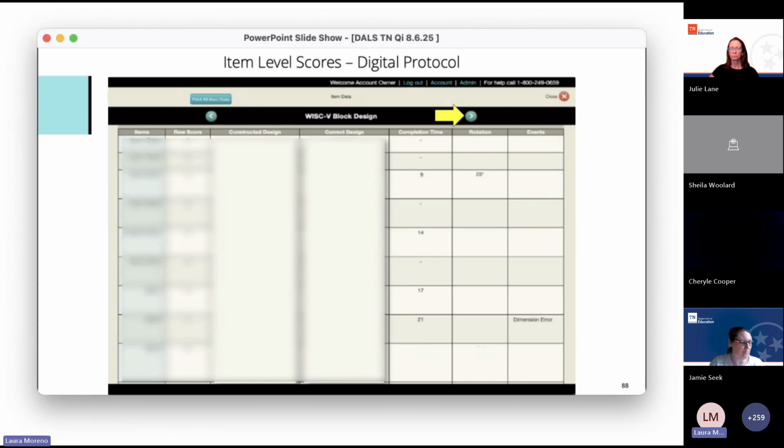There's information obscured here for security purposes because this block design test actually shows those block configurations on your screen in the protocol, including the stimulus design as well as your student's response. The item name is listed in this column. The score is under the raw score column. Anytime you use a timer, those seconds are going to be captured for you for the item. And then there are additional columns that may be unique to each subtest.